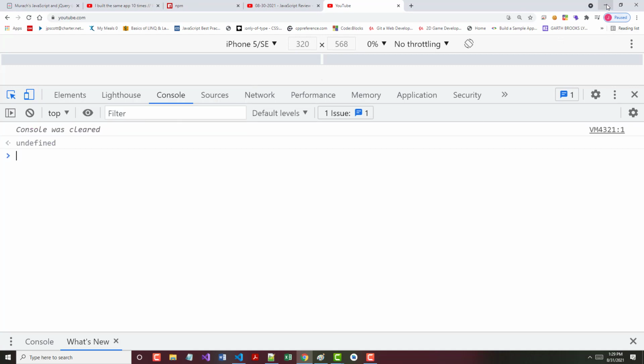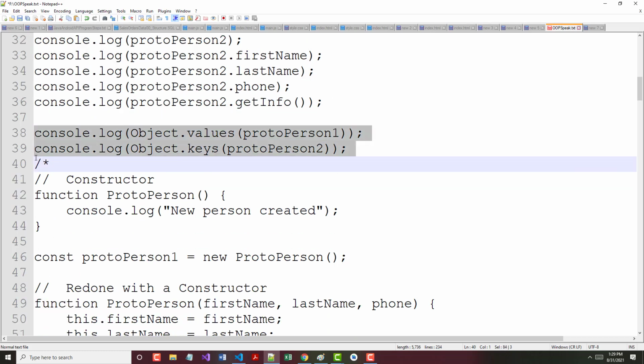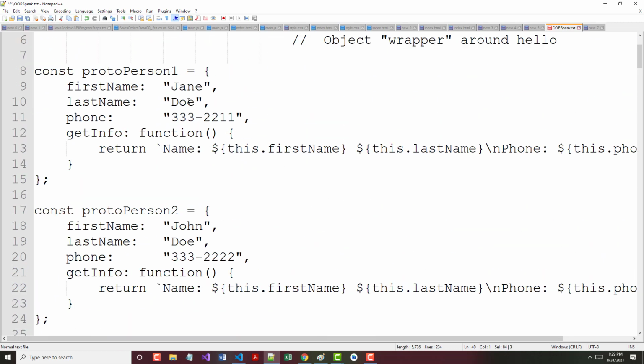And I'm going to jump back into my code. Now, I told you this before, but now you're going to see it. I'm going to show both. So notice it's object here. Remember, object is the super one, so to speak. It's the one on top. And I'm asking for the values of proto-person1. So that should give me Jane, Doe, 3, etc.